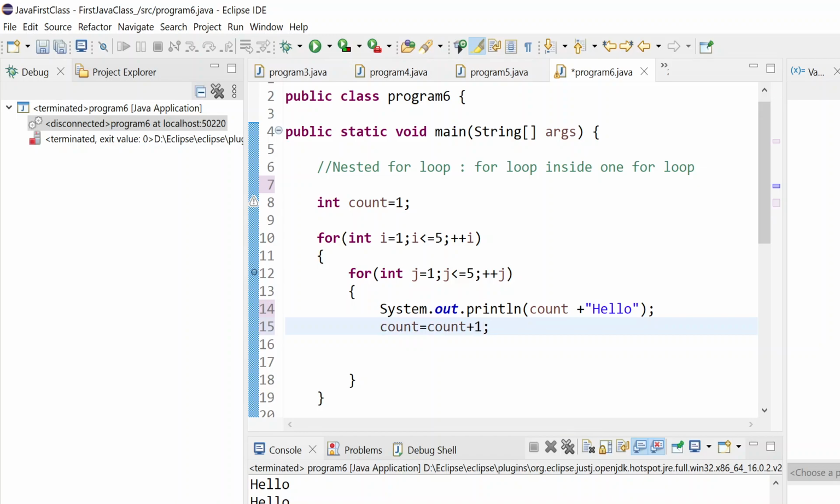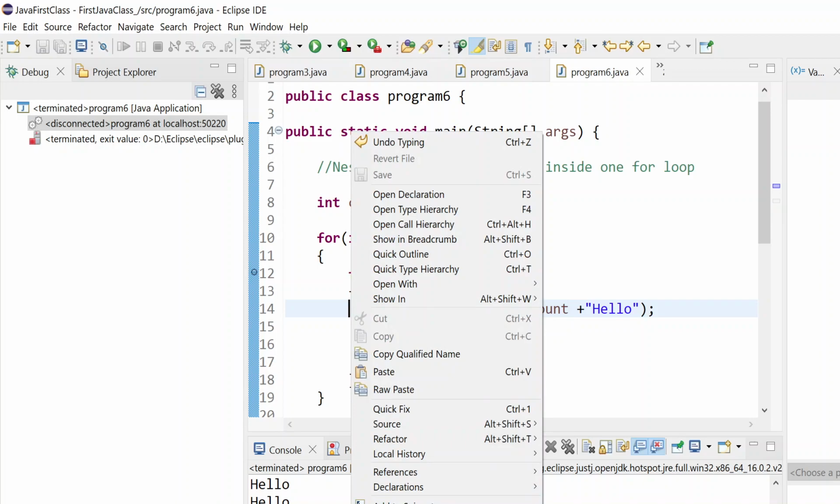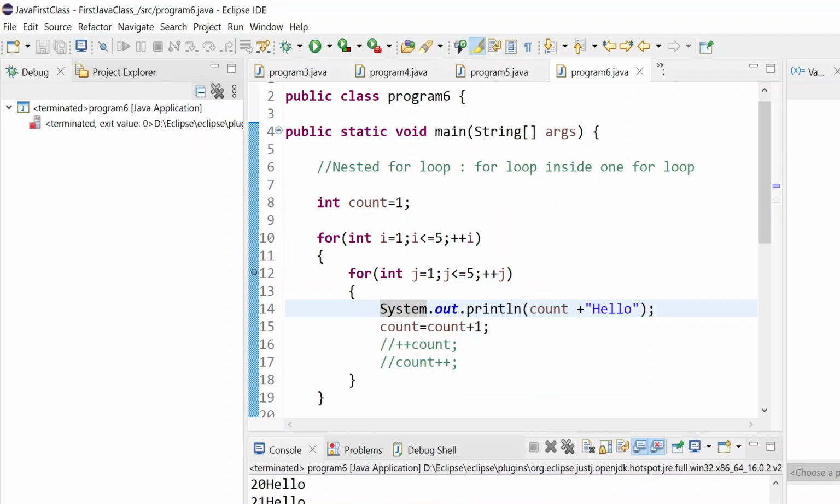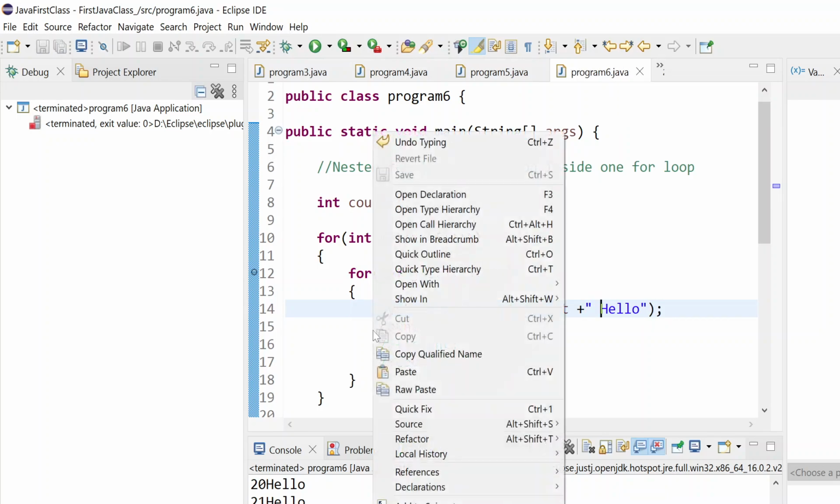I can do this way. This is one way of incrementing the count, or I can say plus plus count, or I can do one more, which we have already seen, which is count plus plus. So here it will not make any difference, but here I will just go with the easiest one. So here is what I'm doing. When this one will execute, count value will become 2. So we can see the output on our screen. Let me put some space after this.